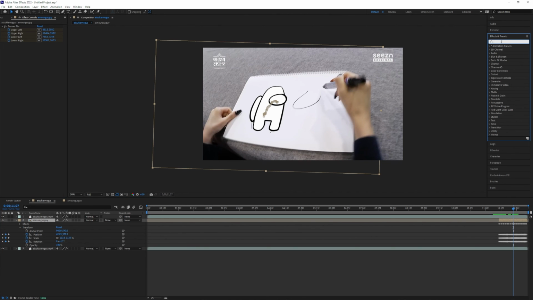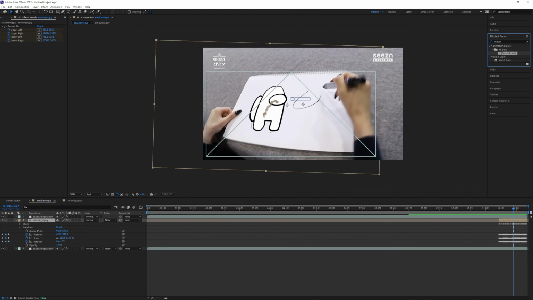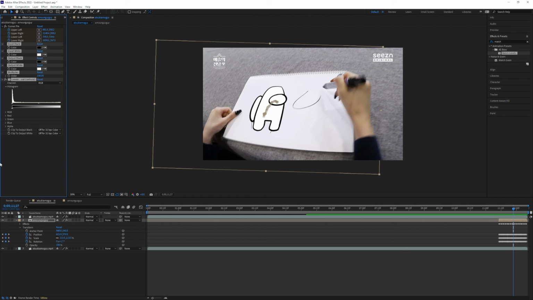It's called Match Levels from AE Boss. I'm going to drag that into our little Among Us thing. You can do the same thing with the levels effect with some other stuff. It just takes a little longer to do. This just has all the buttons there. What this is going to do is attempt to change to match the color levels, the black levels and the white levels to the original image.